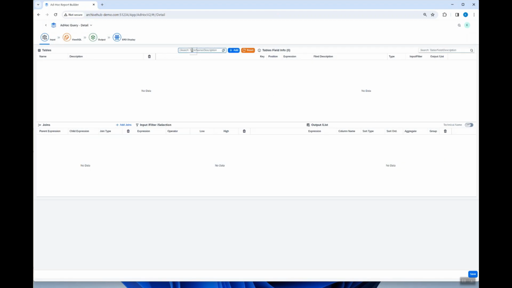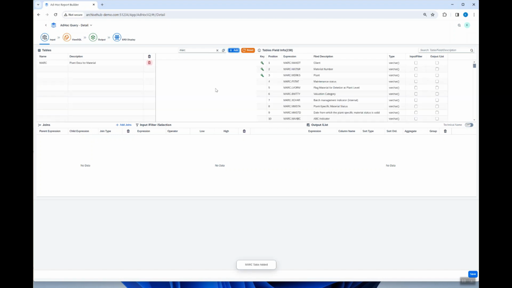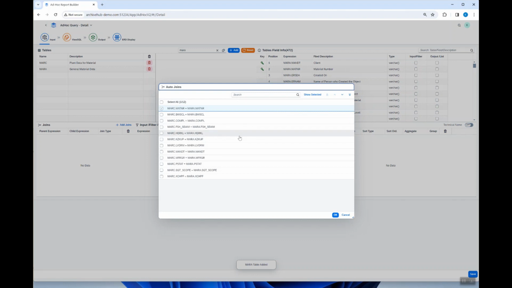So I will choose perhaps a 4 tables ad hoc query report. I'll start with the MARC table, which is the material plant information. And the idea is to bring some sales view information along with the plant, sales, and material master and description information, right? So MARC is the first one, and then I can go into the MARA table, which has the master data. Okay, look what happens. As soon as I add the second table, this auto join pops up immediately and says there is a join identified.